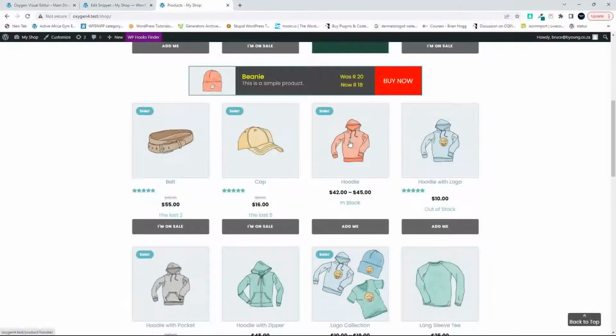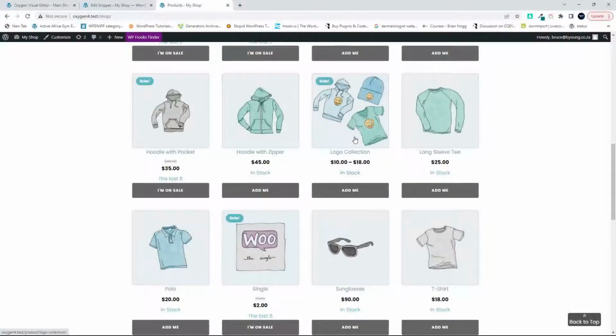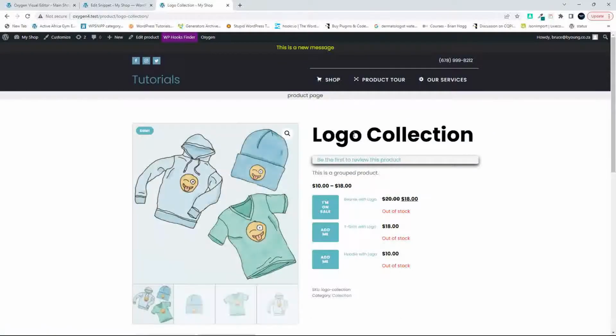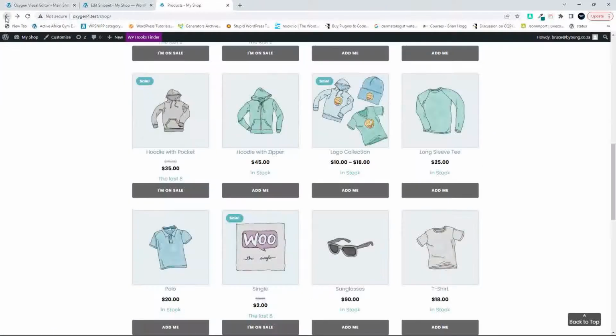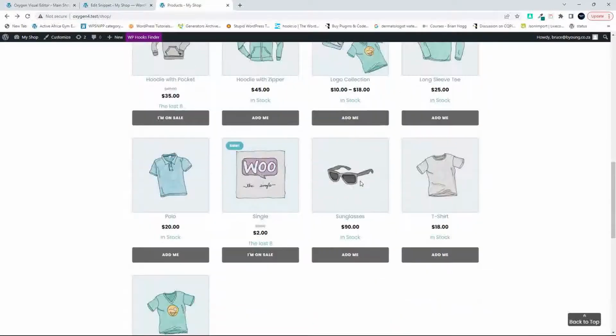I'll go back to the shop. We go down to the logo collection. And the logo collection shouldn't be showing in stock. It should be showing out of stock. Right, so that is not working as it should.